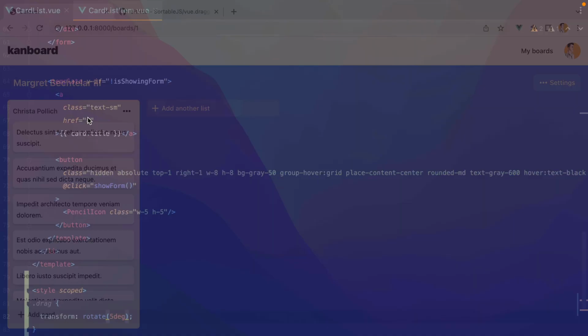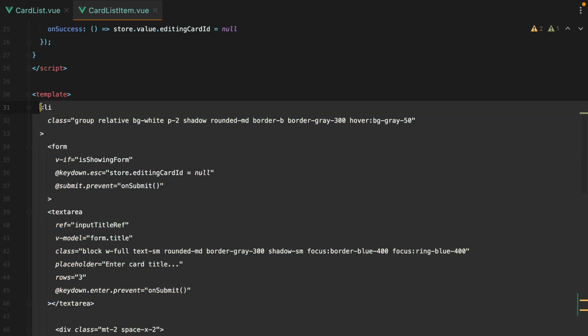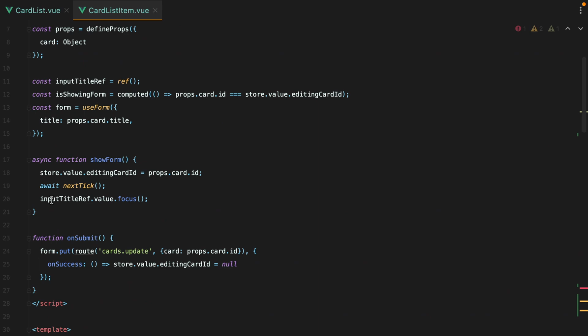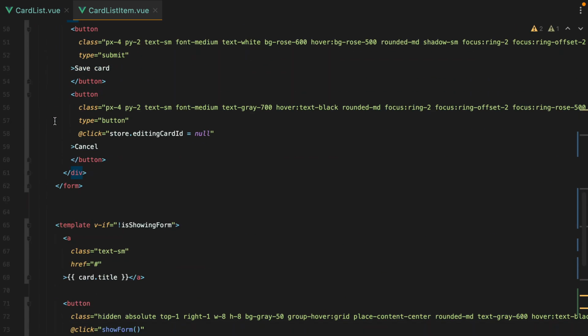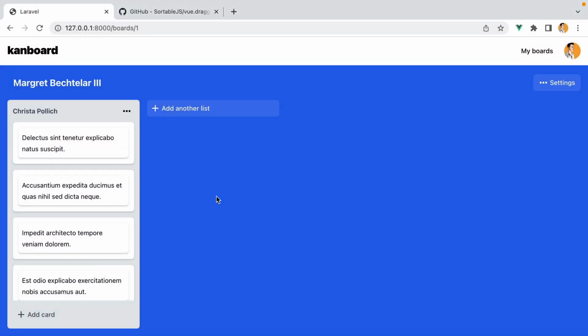What we can do is go back and wrap everything within another element and style that one instead. So I'll do li and turn the inner li into a div. And now down here, instead of rotating the drag class, I'll rotate the first div. Let's go in the browser, refresh, I'll ignore the weird styling. But if I drag a card, you see that the inner card is tilted.